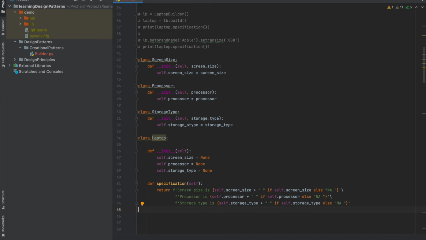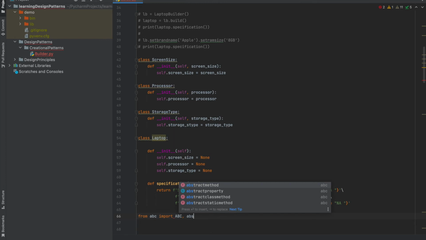Now let us create the builder itself, which will be nothing but an interface for us. So we can create it like an abstract class. In order to create an abstract class, we always import the ABC module, right? So let us first import that module. So we can say from abc import ABC, and also we can import abstractmethod.